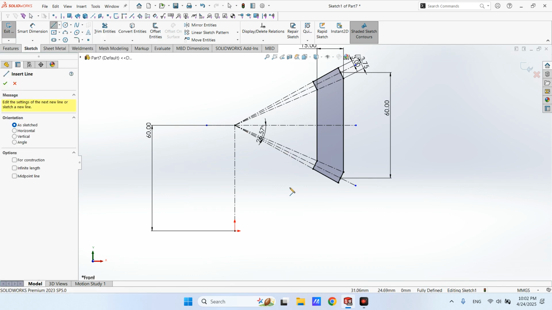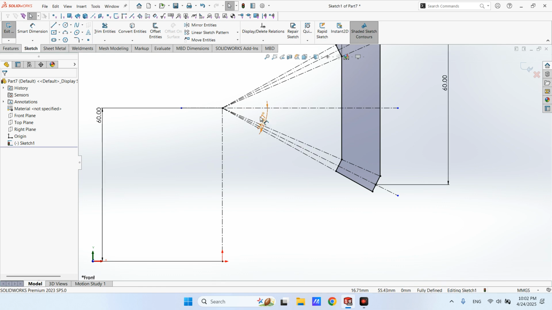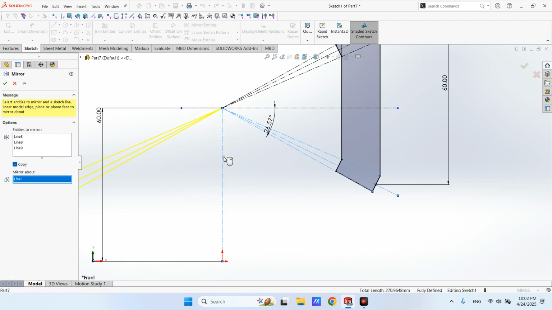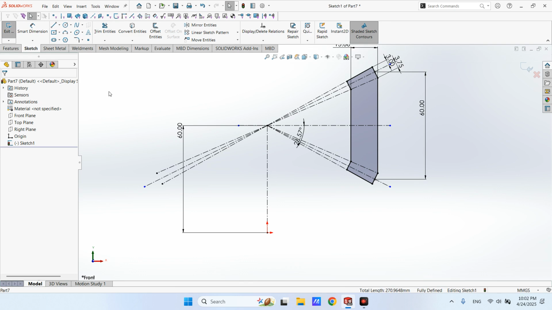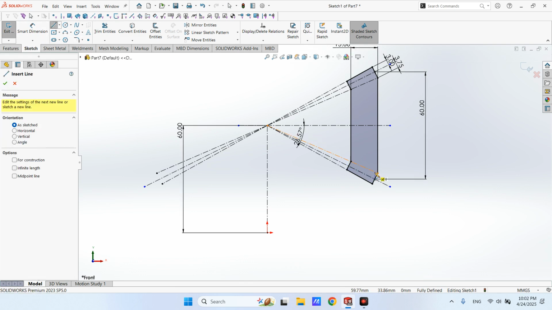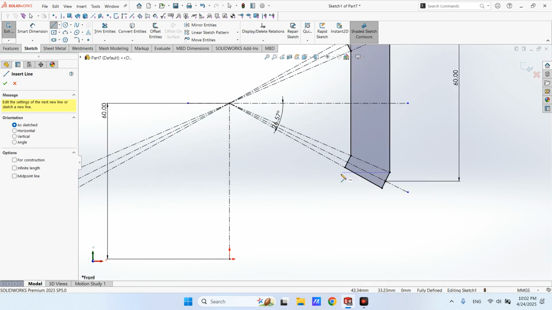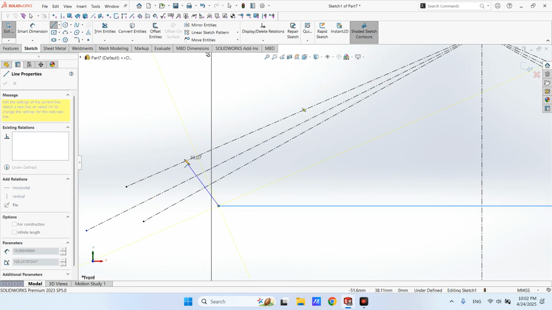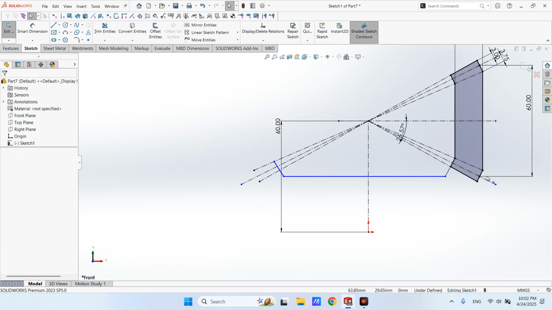Okay, the gear is simpler to draw. First, I use the mirror entity to mirror this line, this line, this line with respect to the vertical line here, okay? And in fact, this part is where the pinion and gear will mesh. I use a line like this that I will explain why, okay? I draw these lines somehow like this, okay?